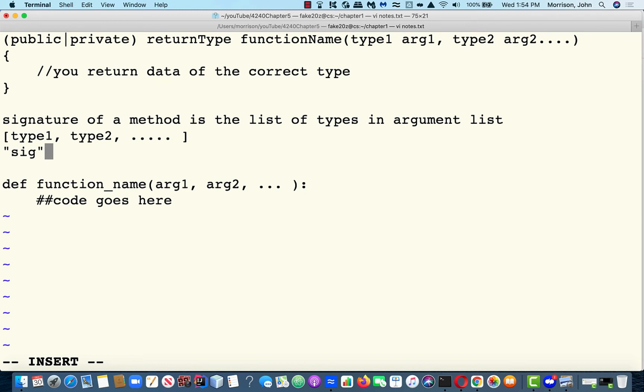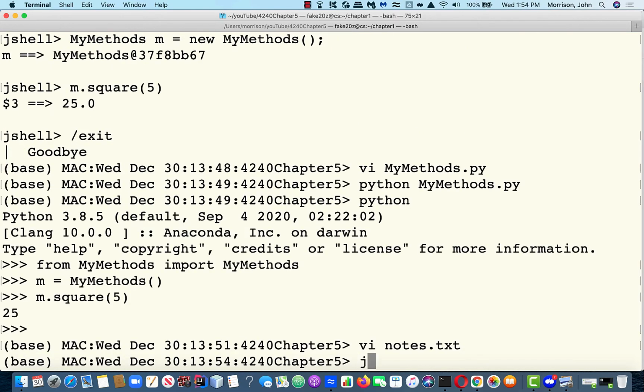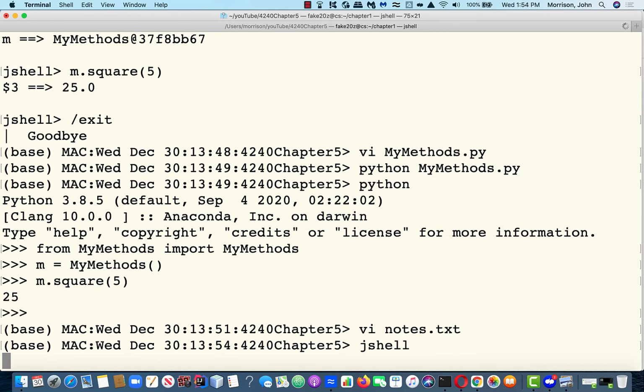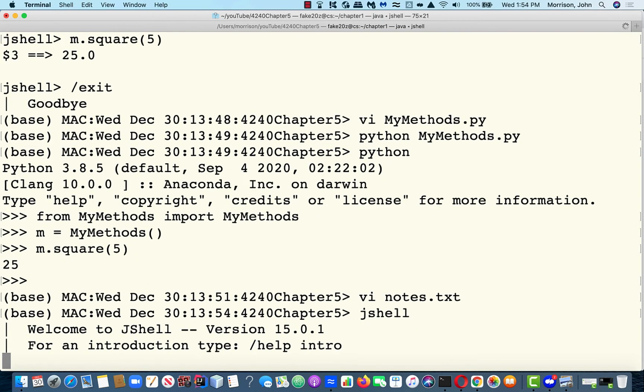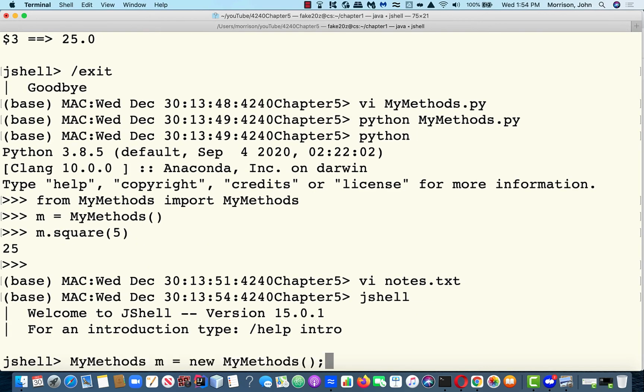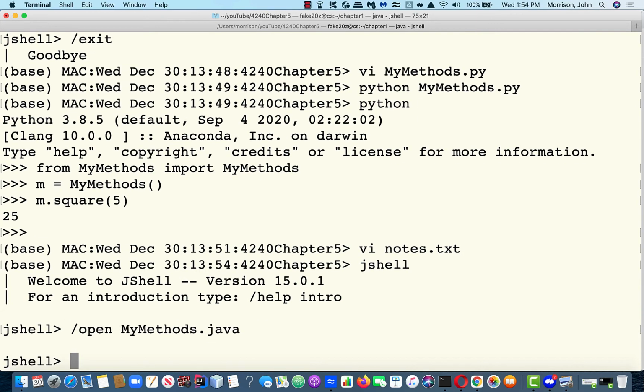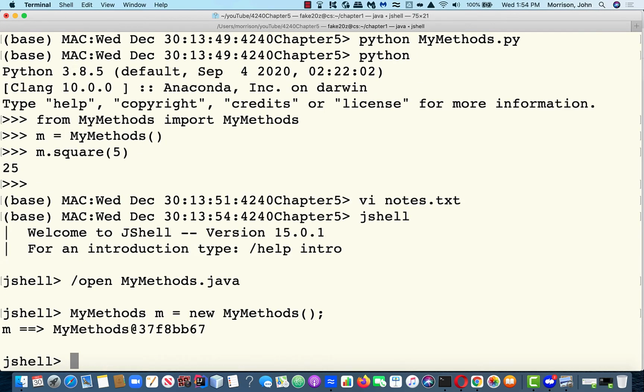Now, here's something that you'll find interesting. Let's go back into JShell. Let's reopen our friend here. And let's make an instance of him. That up arrow key comes in handy. Now let's stick a character in here.